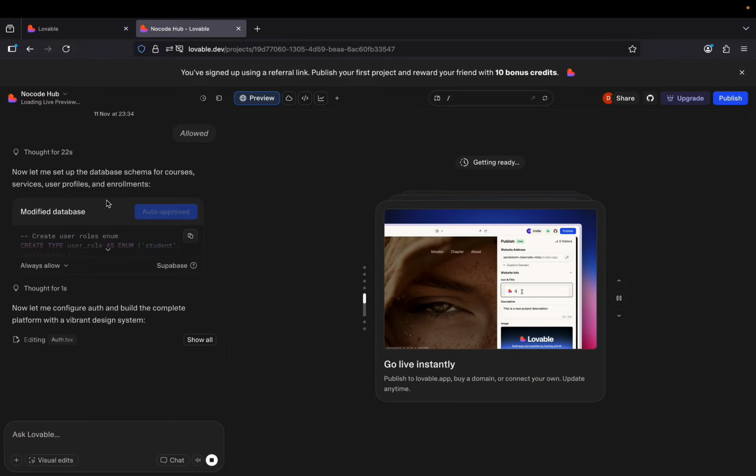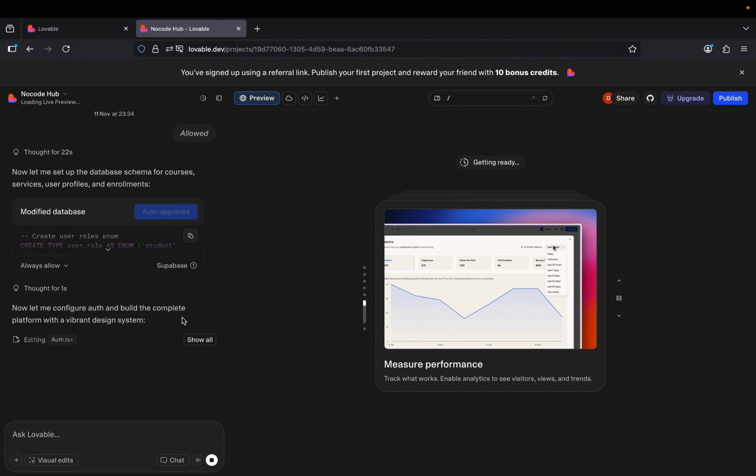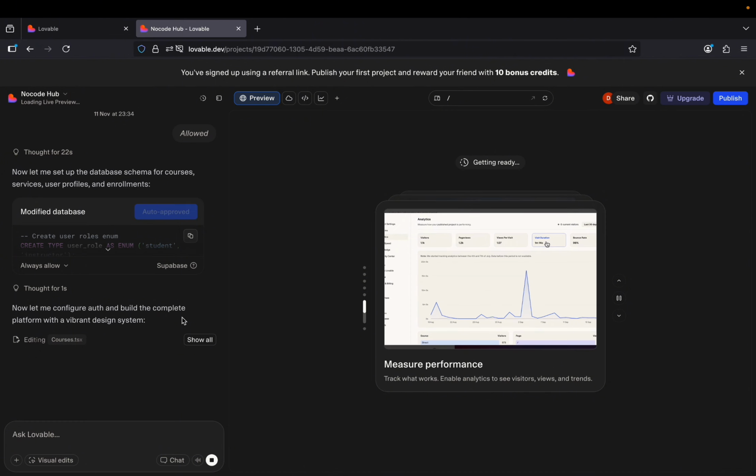Nocode Africa platform. So we're just going to wait a little bit because it says here, now let me configure authentication and build the complete platform with a vibrant design system. So we'll wait for a very short time, and then after that we'll be able to have access to what it has generated.